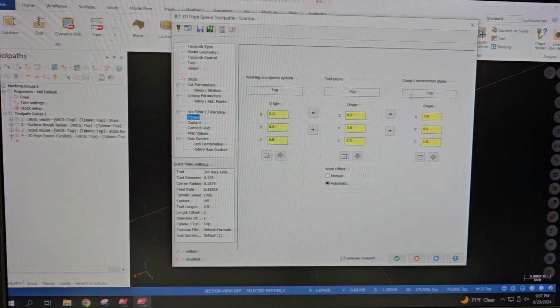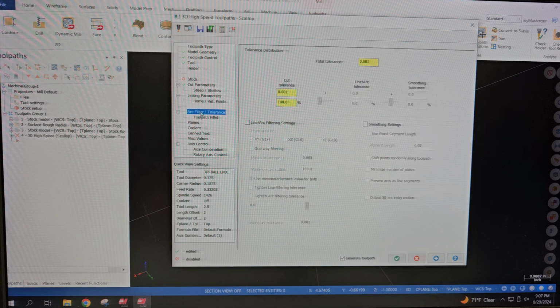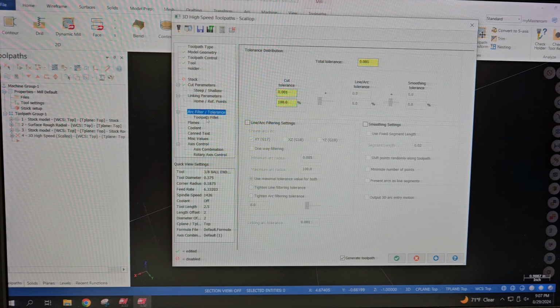Planes, we have to do the top on this. Arc and frequent tolerance, I'm going to come back and talk about that. Let's go to tool.